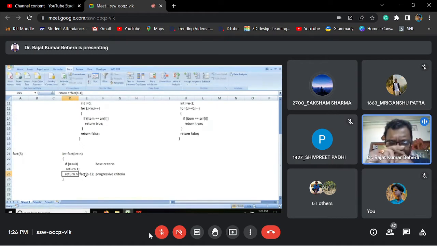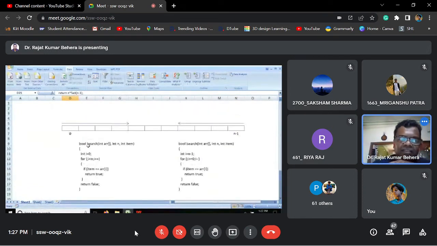So that is why, when we are writing a recursive function, there is a need to have a base criteria and a progressive criteria. Is it clear to everyone? Is it clear to the girls' side? Yes or no? Yes, sir. Okay.